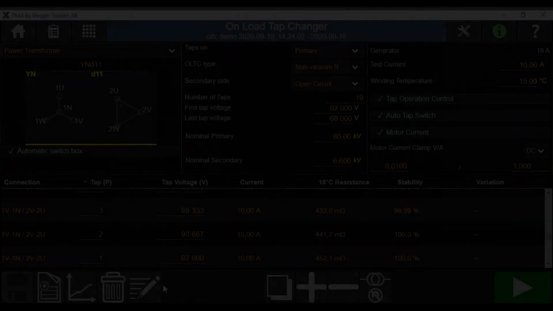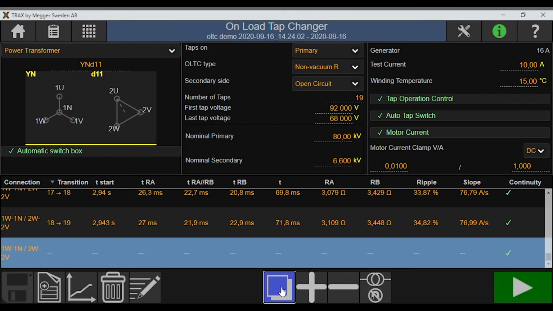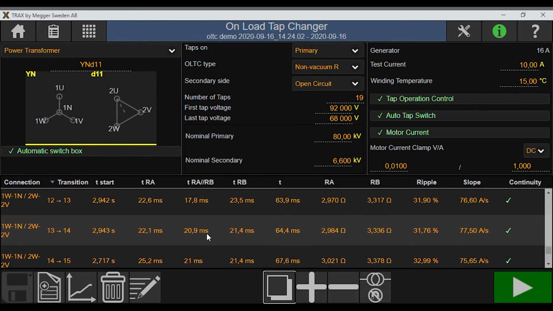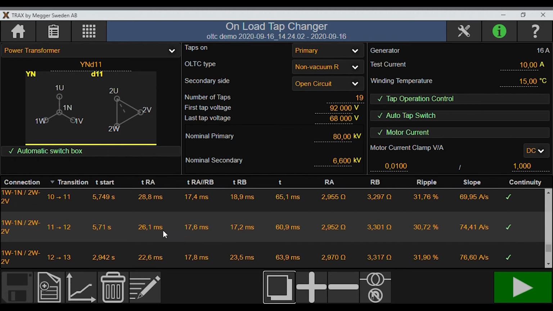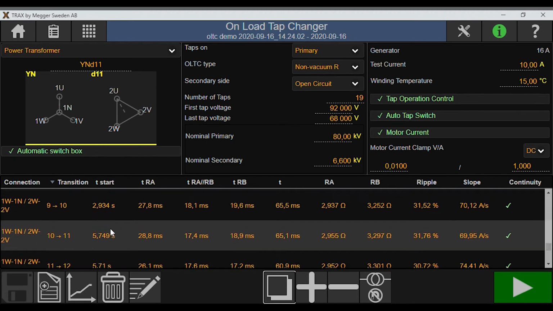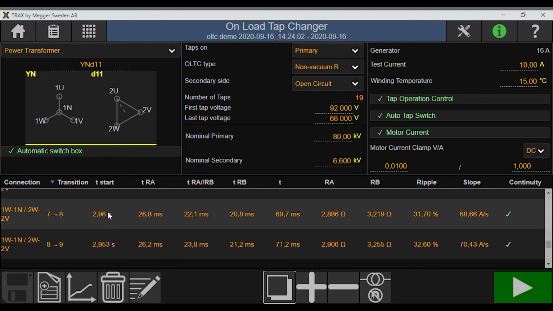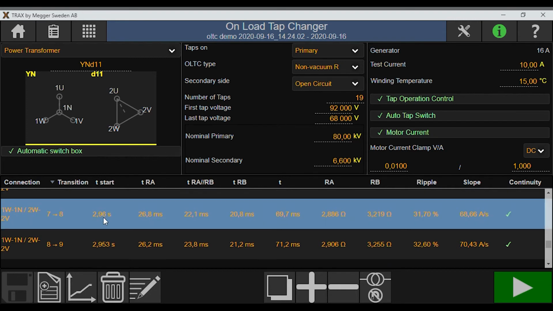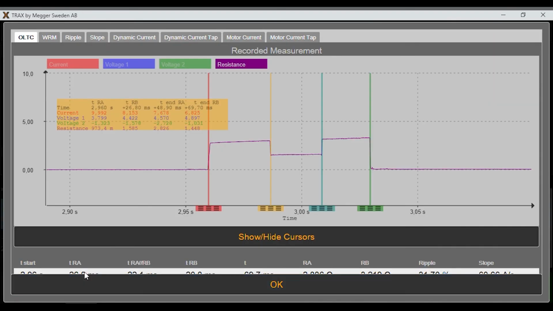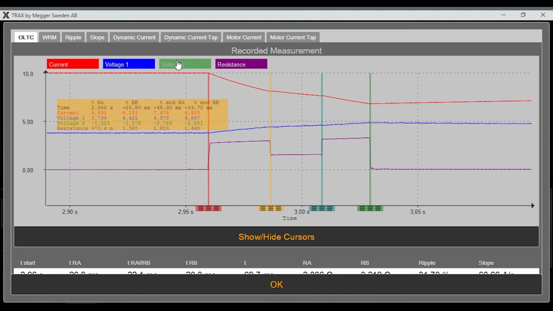All winding resistance measurements are recorded and can be seen in the graph or as a table value. Switch to the timing tab, select one transition, in our case 7 to 8. You can open the graph to view the dynamic current, the voltages, both on the primary side and on the secondary side. You can see the resistance of the transmission resistors. You can look again at the winding resistance measurement graph.